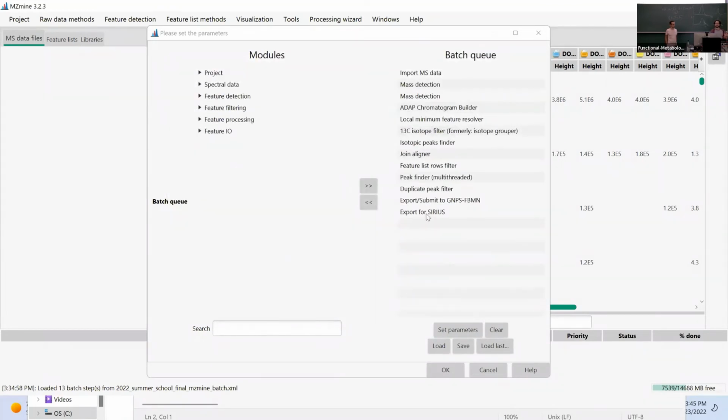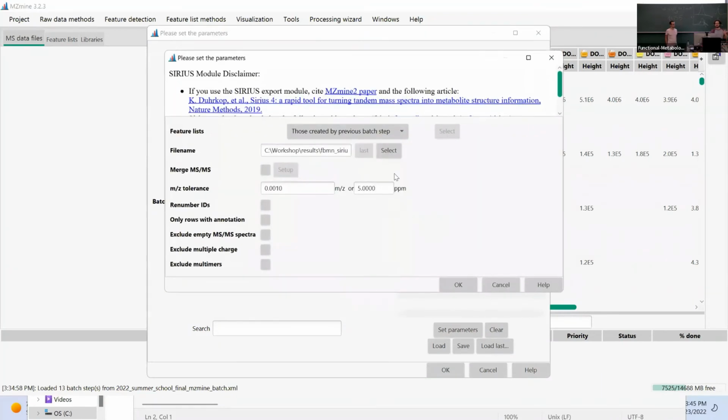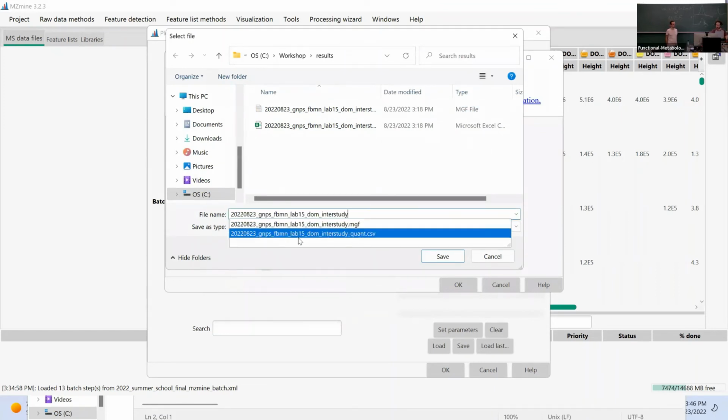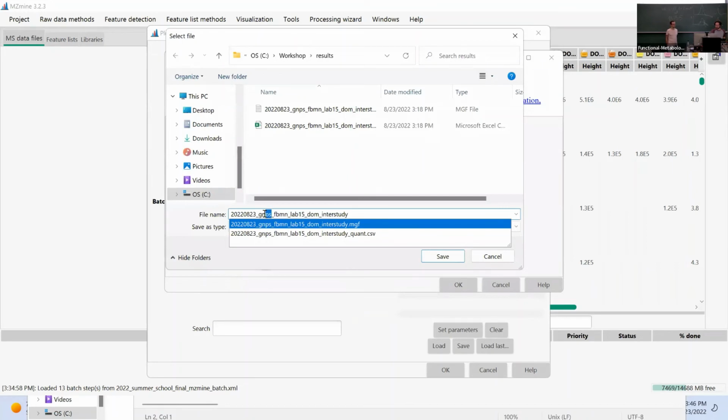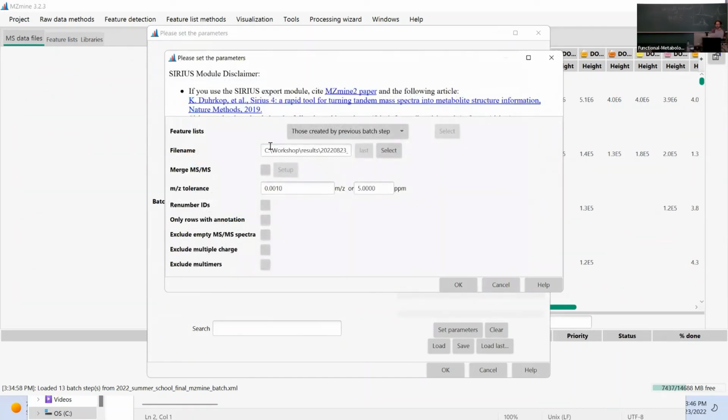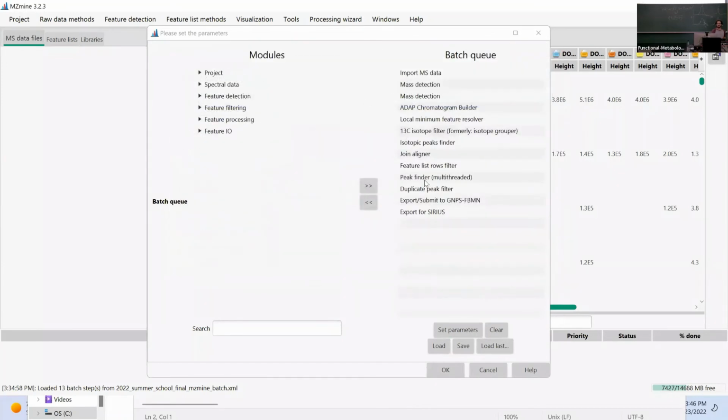And then we have the export for Sirius, and it's very similar. We just set up a path. So I double click on export Sirius, I select a path, and of course I want a similar name. So I'm going to name it not GNPS feature-based molecular networking, but rather Sirius, Sirius Lab 15 DOM interstudy. And with this, I don't have to set up much more, and I can click OK.